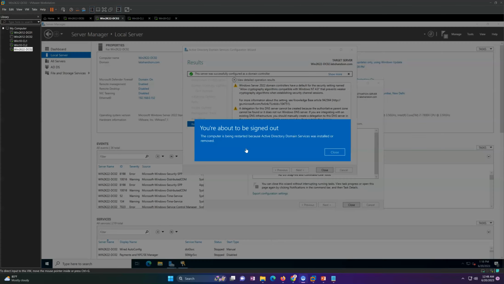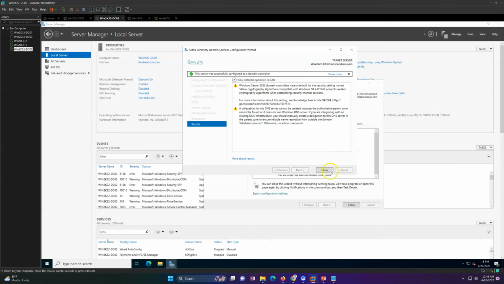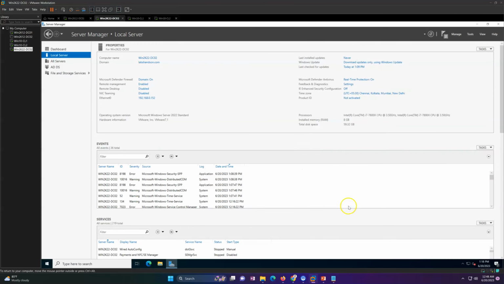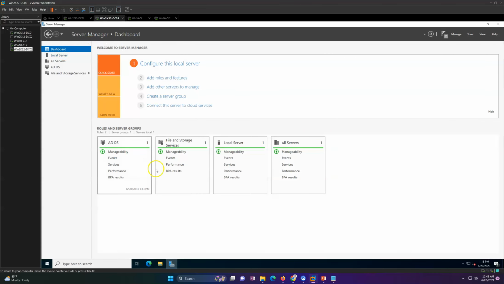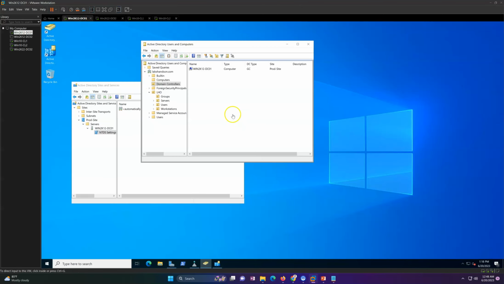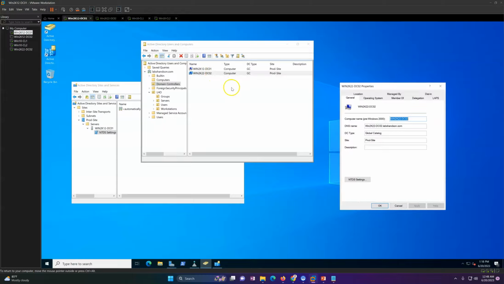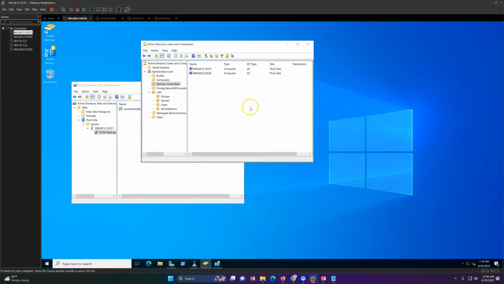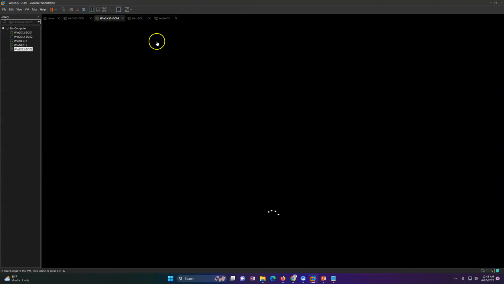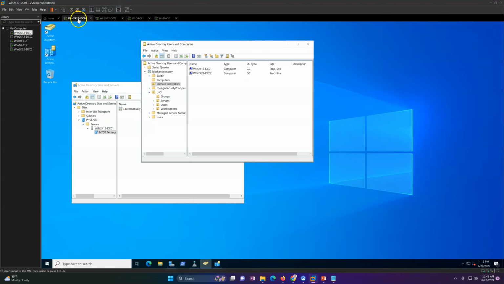So now you can see DNS and domain controller installation is done. Now it will reboot soon. So just wait for a few seconds. It's going to reboot soon. Now if I go here in domain controller and refresh, you will see the new domain controller is now promoted, and you will see the operating system details and all. Of course, this is the latest one. So now you can see it's rebooting.